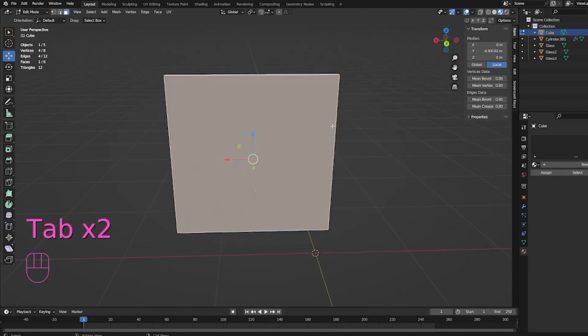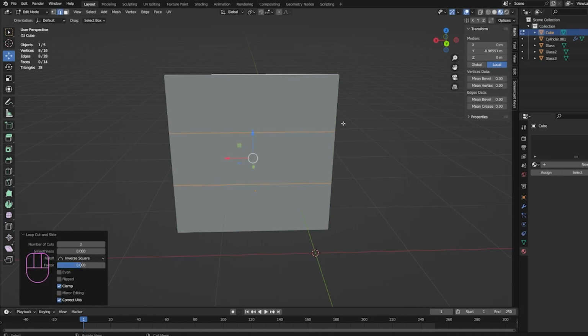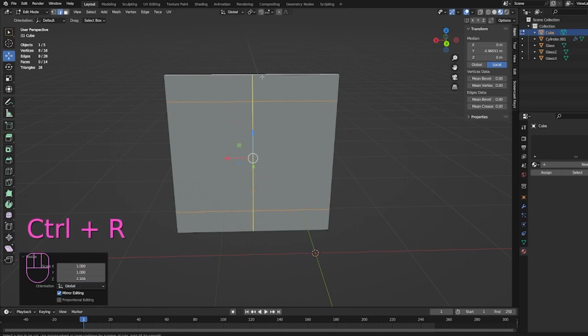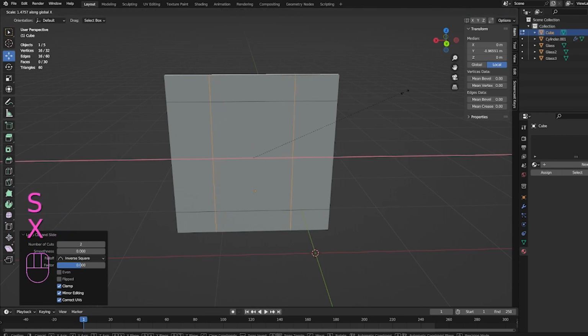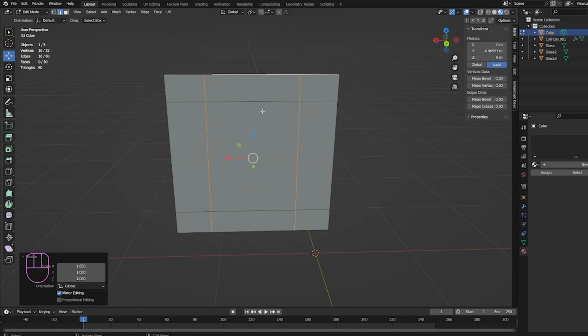You can do the Boolean thing, but I like to do loop cuts. So I'm in edit mode, and say I go Control R, and I got 2 loop cuts, and I want to manipulate those loop cuts. So I'm going to hit S, Z to put them further apart on the Z axis. And then I'm going to go Control R again, make 2 more loop cuts, and hit S, X, and bring it further apart. And say this is a wall, and I want to put a window in this wall.